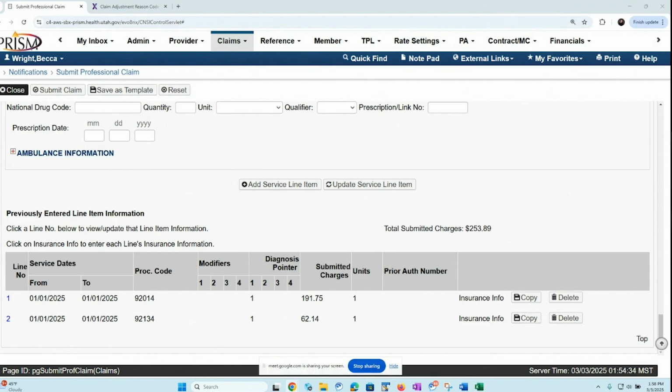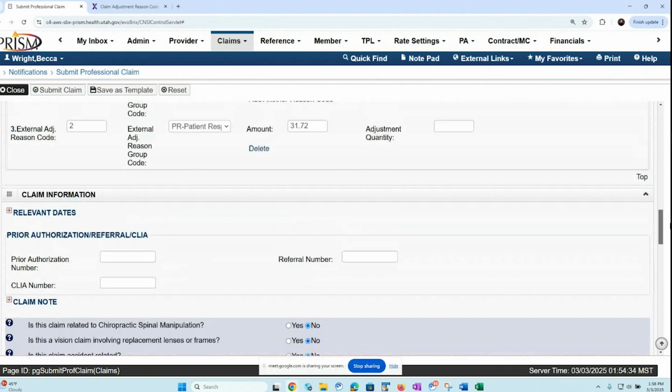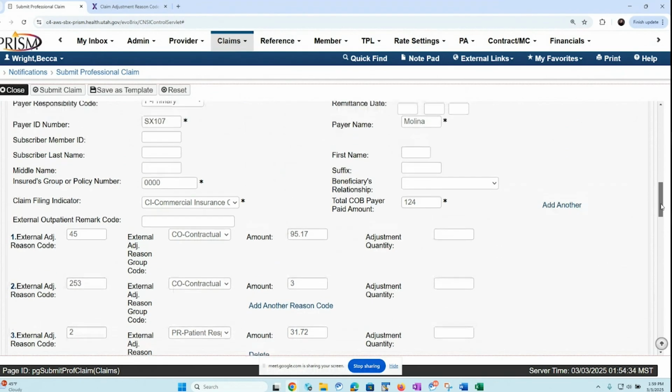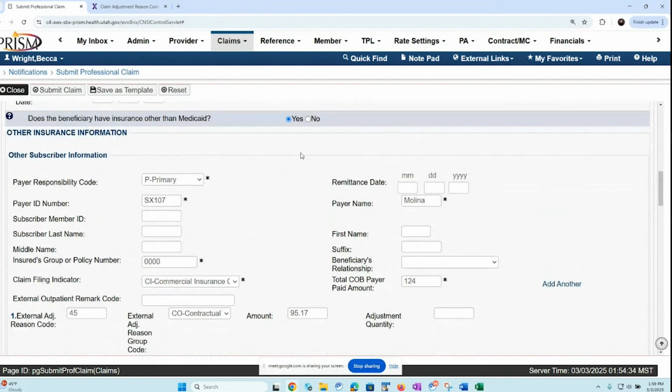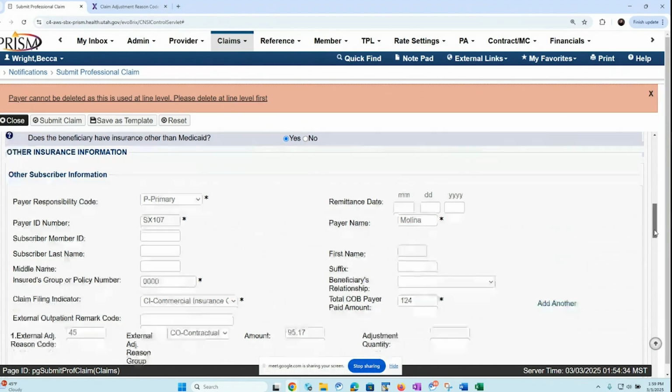And Grant, you wanted to know, would you mind doing one without any other payers? Is that what you're saying? Okay. So the difference is going to be that you don't need to balance this. You would just need to enter in all of the information, and then you should be good to submit. So I'm just going to say no, and it's going to say, are you sure? Oh, it looks like I need to delete my line level first. So we're going to go down.